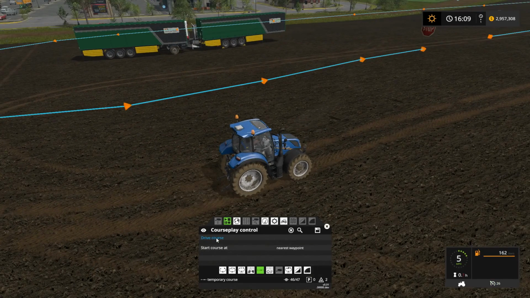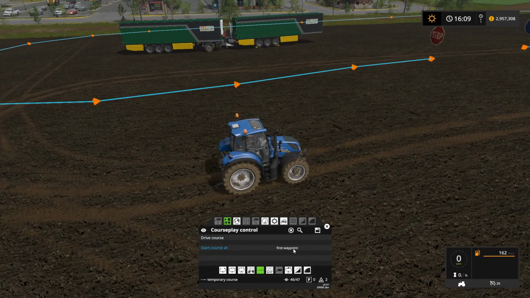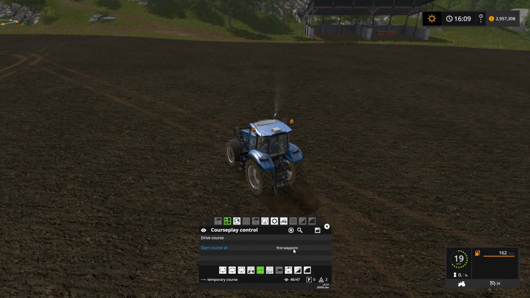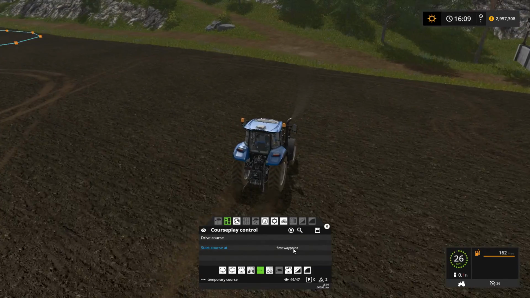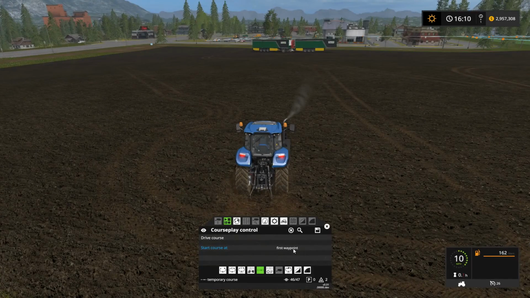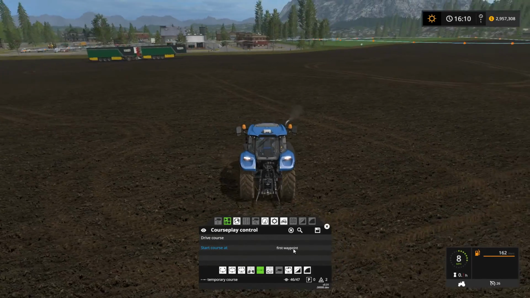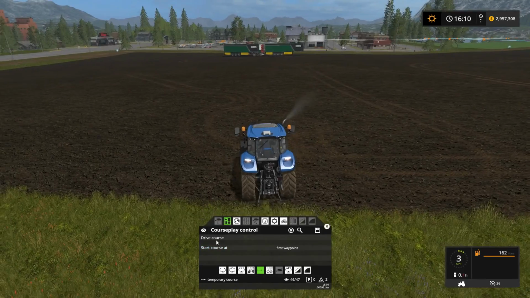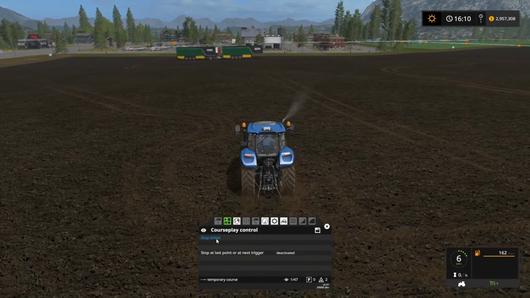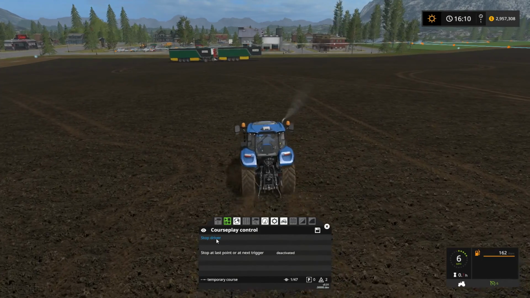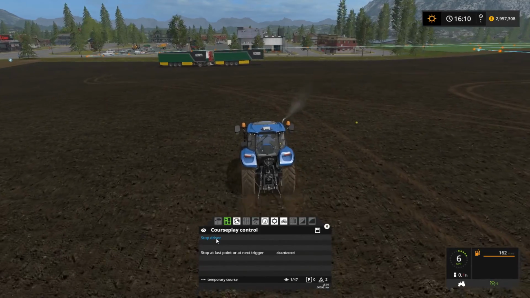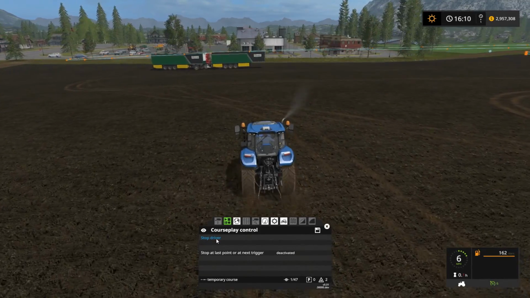So again, if we stop the driver, one more thing I want to show you about the first waypoint is when I started, I was lined up pretty well to the first waypoint, right? But I can also be all the way over here and tell it to drive course at the first waypoint. And the tractor will actually drive, it does it slowly, but the tractor will actually drive all the way over there to the first waypoint and then start the course.